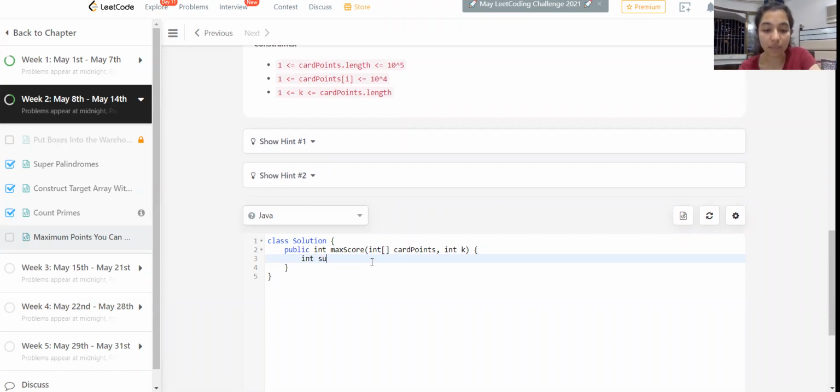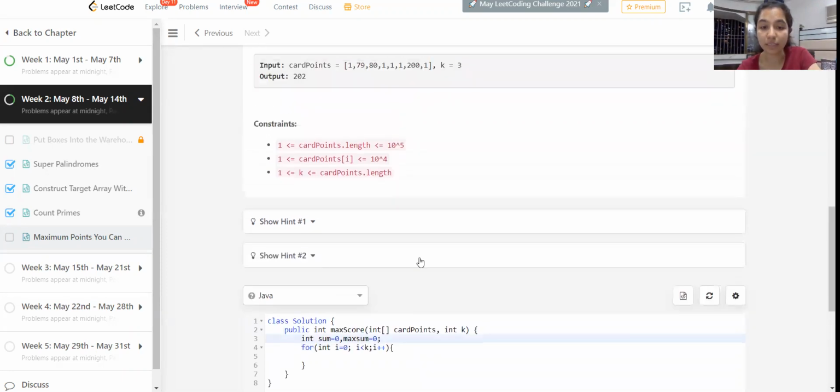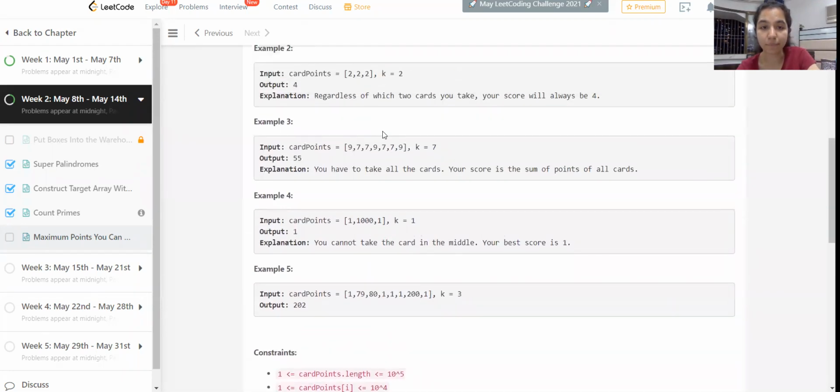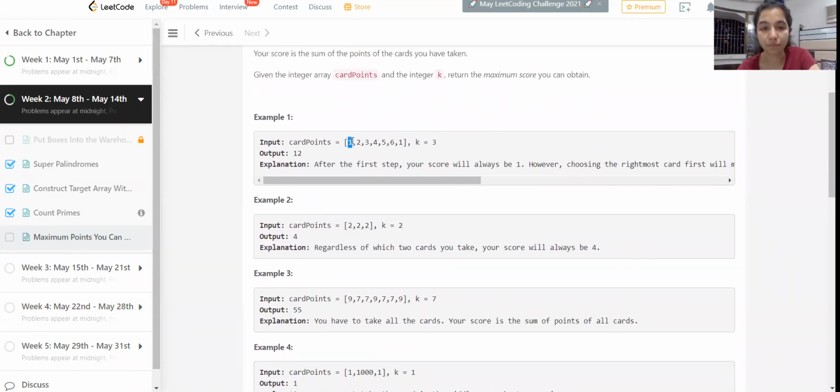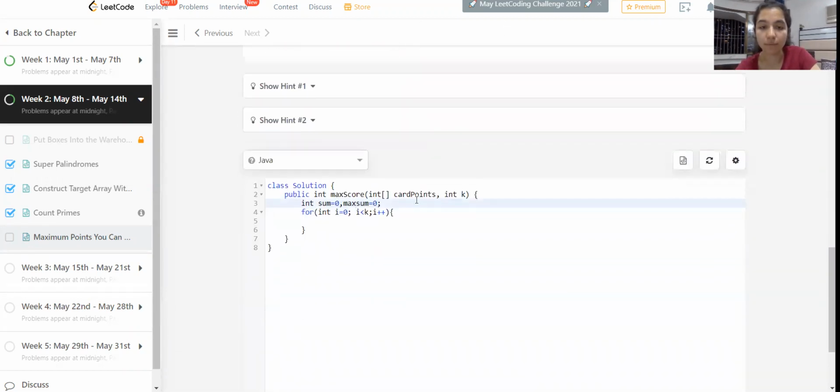We will have a variable called sum equal to 0 and maxSum equal to 0. Then we will have a for loop iterating through the card points until i is less than k. So firstly, we are going to consider an example. Let's say this example. We will do a dry run together, as when you're coding.